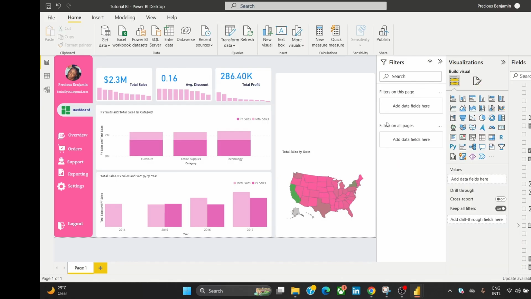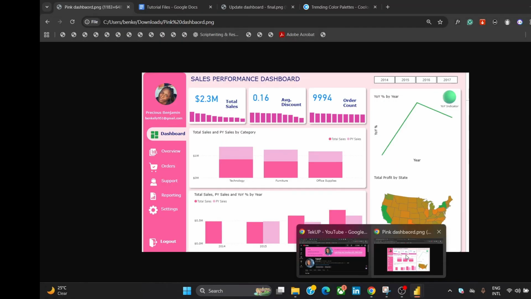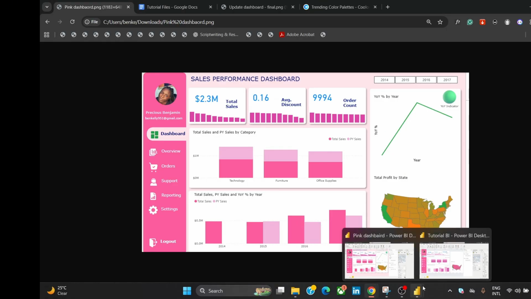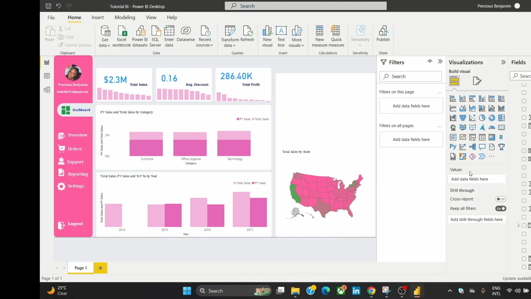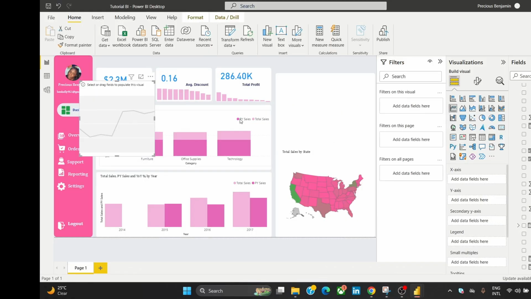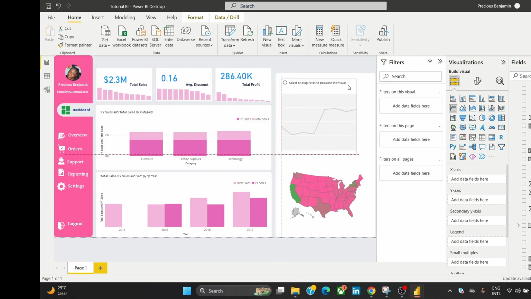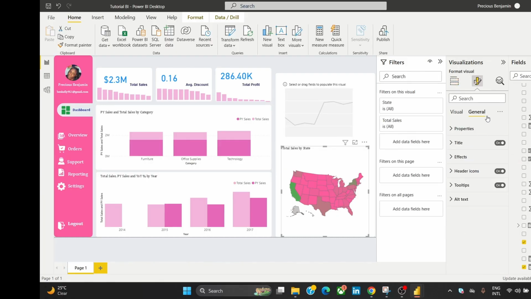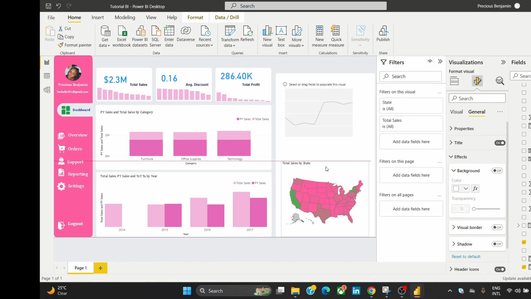Now, the next thing I want us to achieve, of course, is this line chart right here and the indicator. To achieve the line chart, what we have to do is go over to line charts. Then we move this here and make it a bit smaller. But first, I want us to go over to effects and turn off background. Then we can simply make this smaller.